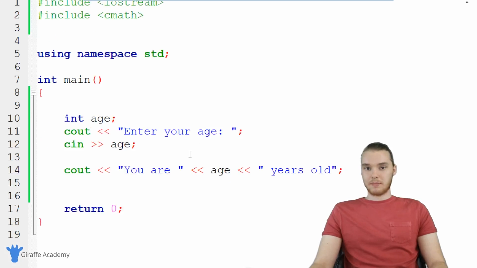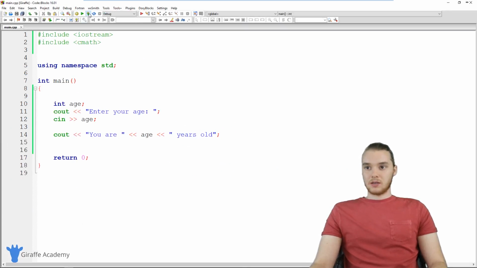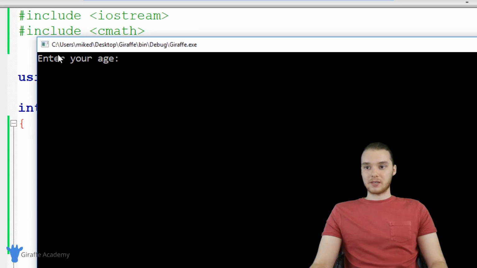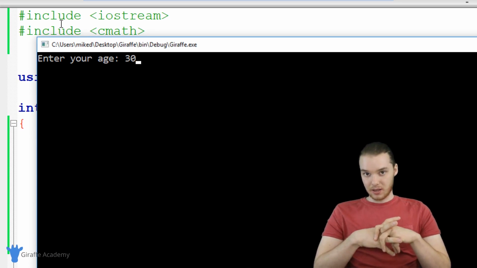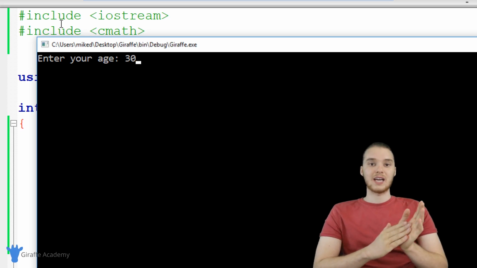So let's go ahead and run our program and we'll see how we did. I'm going to build and run, and you'll see here it says enter your age. So we can just put like 30. And now when I click enter, it's going to take that integer that we entered, 30, and store it inside of the age variable.